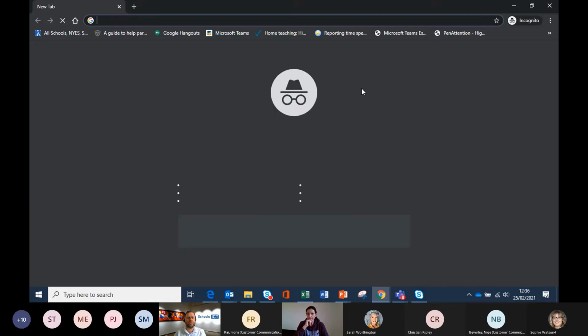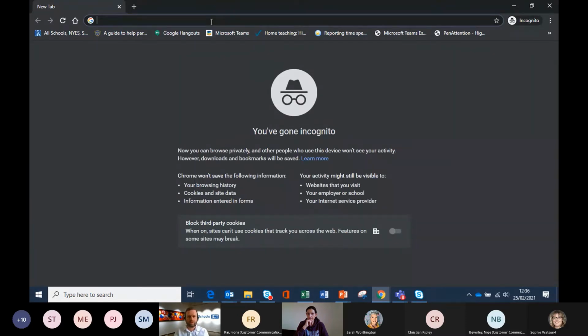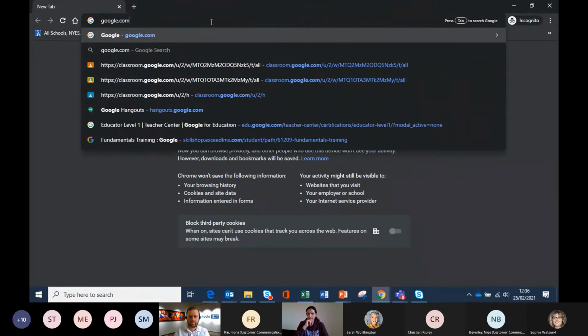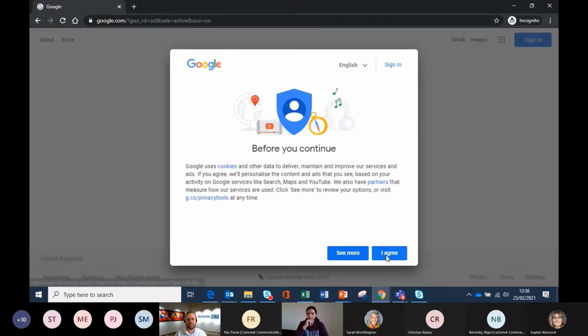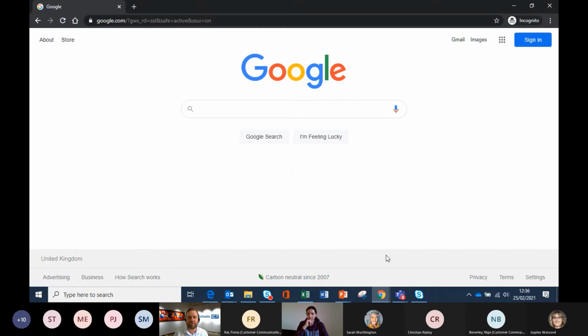So if I go to a new window, I would go to google.com and just press enter. So I join Google. It looks familiar as anything else does. I agree to anything because I've got incognito. It pops up with a warning each time. So this could be Google on my phone. It could be Google on a tablet. It could be Google on a laptop. It could be Google on a Chromebook. It doesn't matter as long as you've accessed Google somehow.